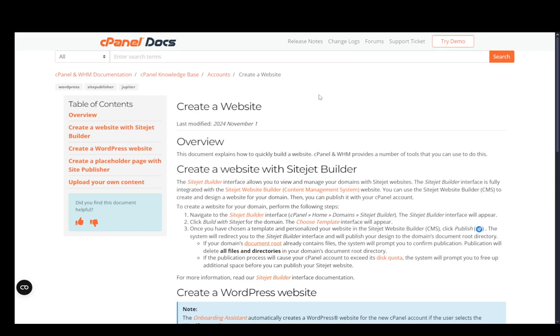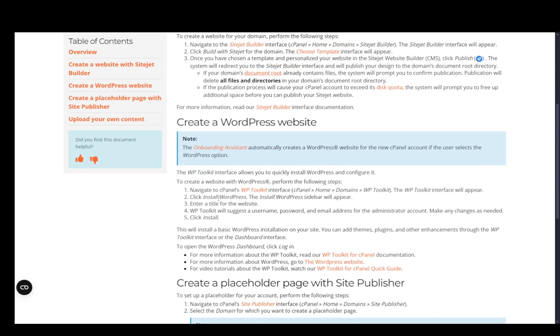However, for this, you're going to need to go ahead and install the WordPress Toolkit for cPanel, and the way you do this is you just need to go into cPanel Home and then Domains and then WordPress Toolkit, and the interface will appear. You just need to click install WordPress, and once that installs, you just need to enter a title for the website if you don't already have it, and then the toolkit will suggest a username, password, and email for the admin account. And once you install everything, that should be it.